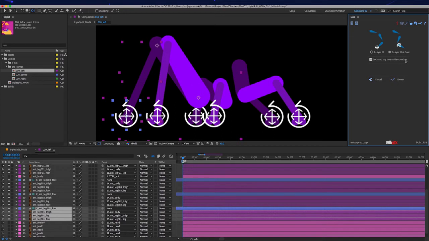This means that the original layers will be locked and they will be shied. So just like we have shied all of the other layers that we're not using at the moment, they're still there, they're just kind of hidden from view. From the animation standpoint, you don't want to use the original layers anymore once you've set up your IK chain. You will be using the Duik controller.